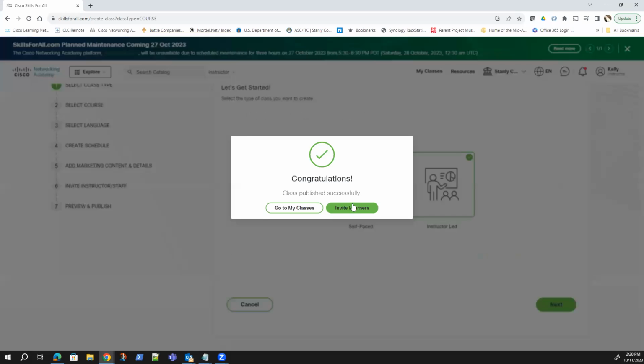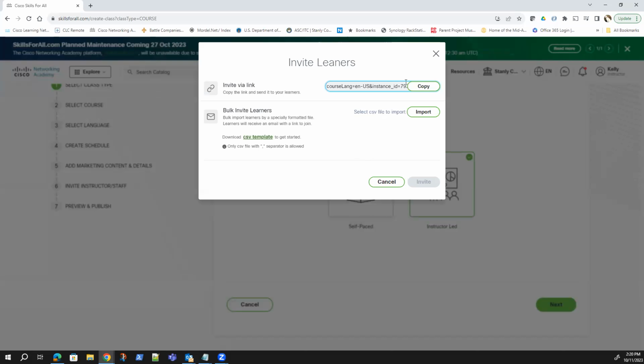Now, either one of these will work. If you do invite learners, this will let you create an actual invite link. So that's what I would do, copy that invite link and then put it into the flyer that I'm sending out with a MailChimp letter. And that will allow you to do that. Or you can even bring in learners via a CSV file.